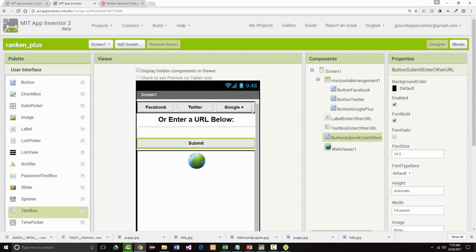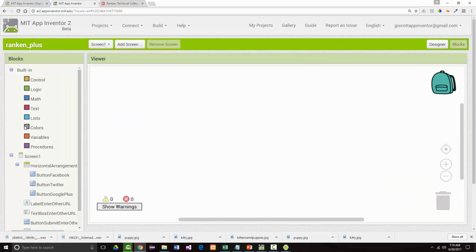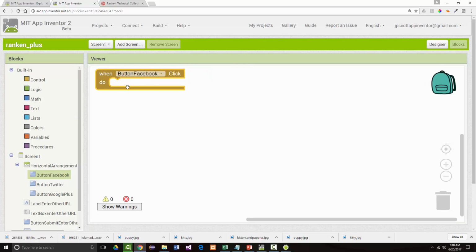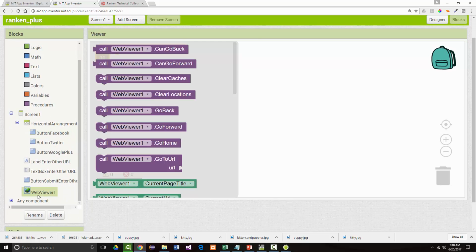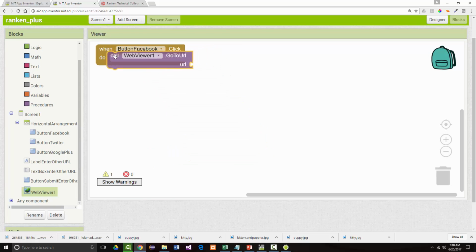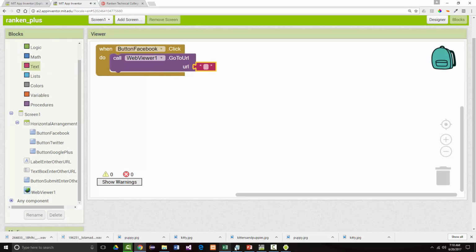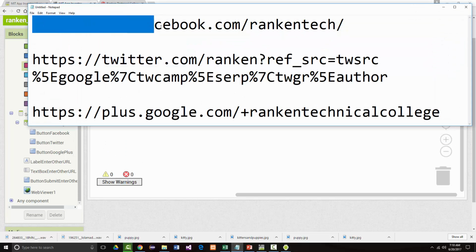In fact, let's cancel. Let's put in the code. Okay? So let's go over into our blocks editor. And what we're going to do is start with our Facebook button. And we're saying when we click that, what we want to have happen is in our web viewer, we want to go to a URL. What URL do we want to go to? Well, we come in here with text, we put it in like this, and that's what we put in there.